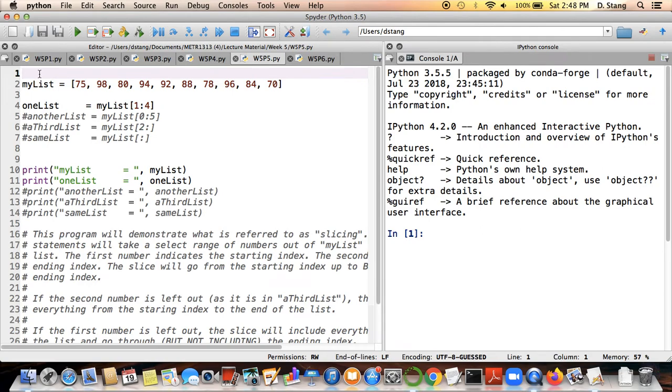Hello class, welcome to the next segment in the week 5 material. In this segment, we're going to be talking about something called slice syntax, which is something that you can use on lists and strings. So with that, let's go ahead and jump right into it.